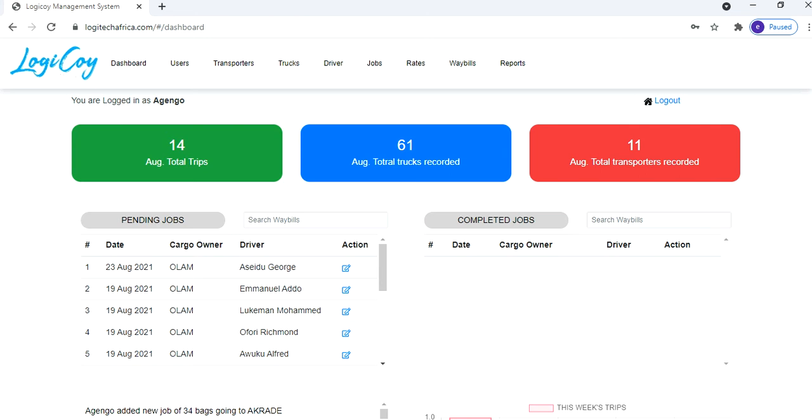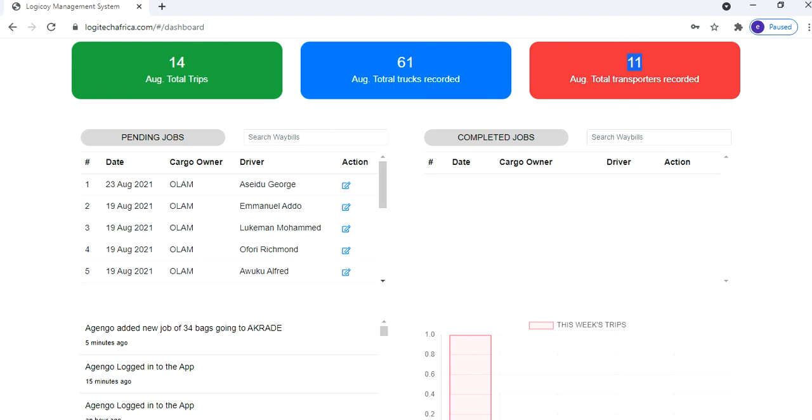Okay, so this section also displays the total trucks recorded. These are the total trucks recorded as of August. And this is also total transporters recorded. So these are the total transporters recorded. Also, in this section, we have pending jobs.